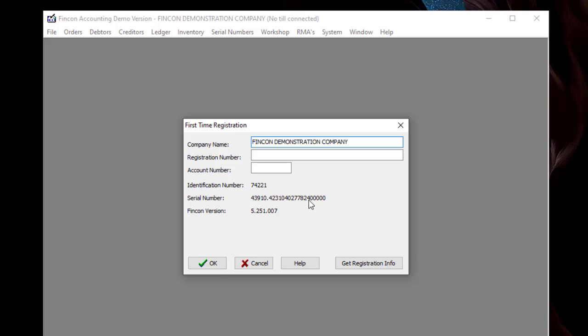The agent will then present you with an identification number. Check that this corresponds to what is reflected next to identification number on your screen. The agent will then present you with a registration number. Enter this in the registration number text box. Please note that you do not need to fill in the account number when using the telephonic method to register. Now you can click the OK button.